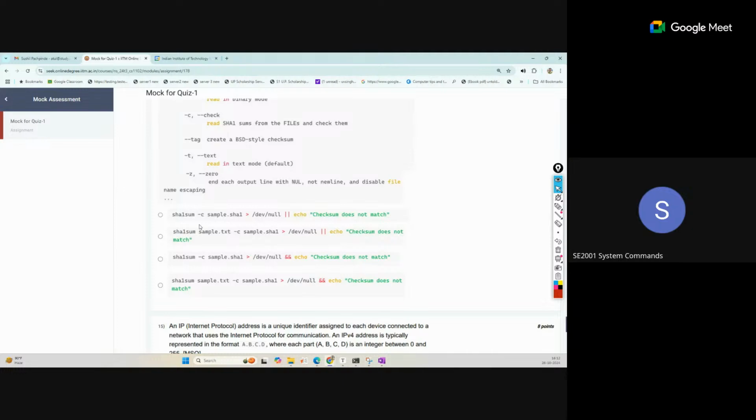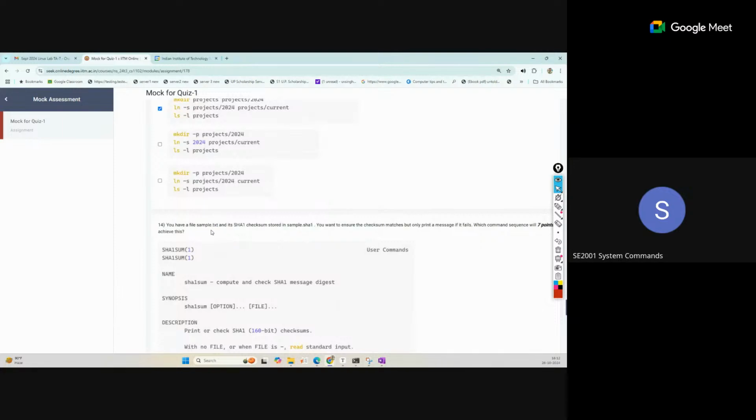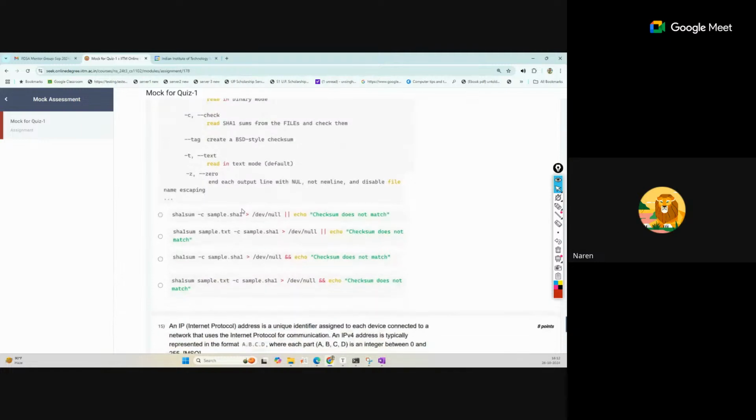How will this command actually know that? The first option, sample.sha1, we don't have that type of file now. So option 2 might be right. Sample.sha1, is there any file? Yes, the file is according to the question. You have a file sample.txt, and its SHA sum is in sample.sha1. It says no, sir.